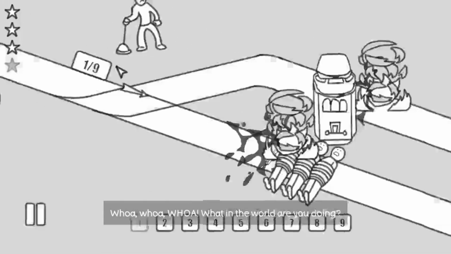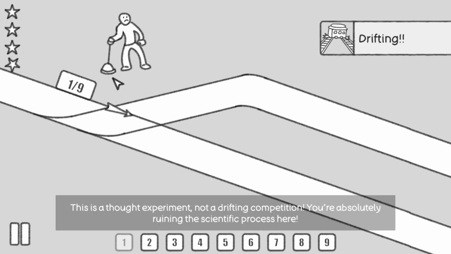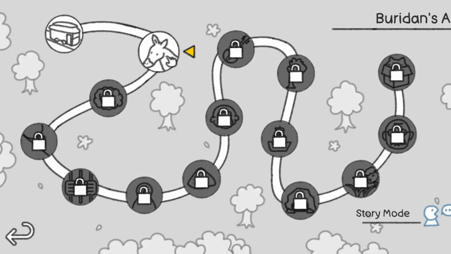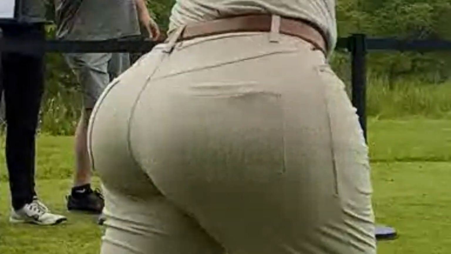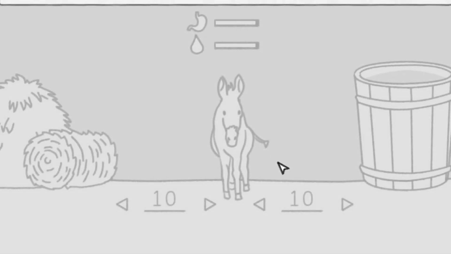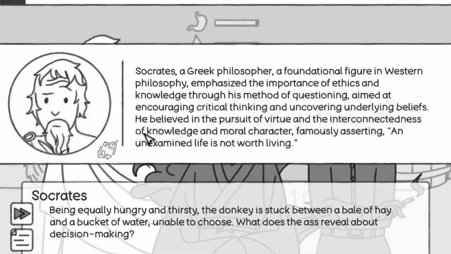Whoa, whoa, what in the world are you doing? This is a thought experiment, not a drifting competition. You're absolutely ruining the scientific process here. I'll go to the next one. Next. Buridan's ass? Ooh. No, I actually don't know what it is. Well, I could have read it though. It's good.